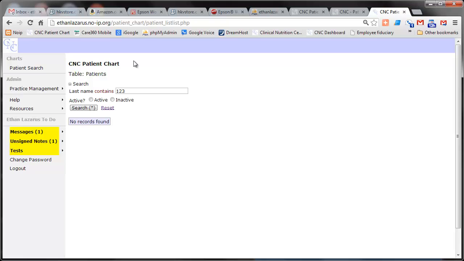So let's get started. Why don't we go ahead and pull up a chart? To do that, it's really easy. Just go to the last name contains, and you'll notice that this screen comes up blank on purpose to respect patient privacy, so that names aren't shown. If there happens to be a patient in your office, they won't see the other patients' names. And to get back to this screen at any time, just go over here and click on Patient Search, and you'll be returned.